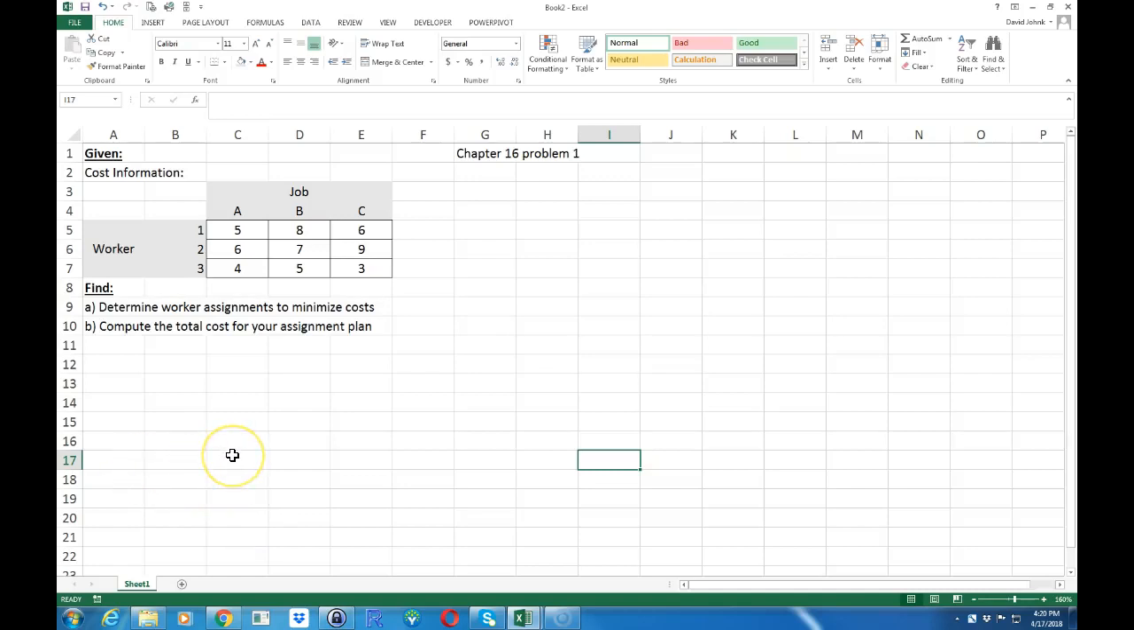Okay, I'm going to show you guys how to minimize cost using Solver. Basically, we have three workers and three jobs, and each one of these workers has a cost for doing a particular job.